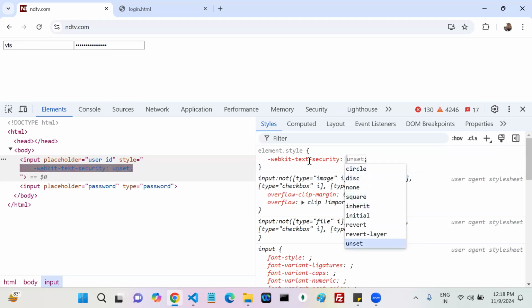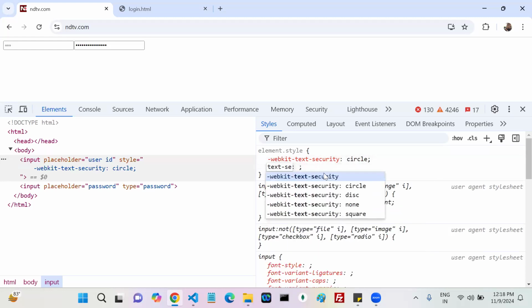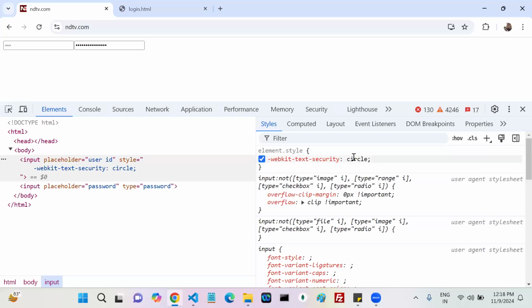So if you want to make some text visible with some mask, which CSS property can you apply? Tell me. WebKit text security. The value may be circle, square, or disk, whatever it is. By default, it's a disk. Understood, everyone?